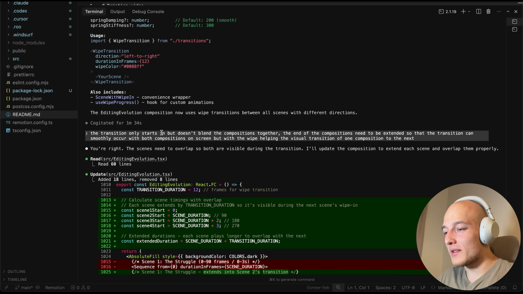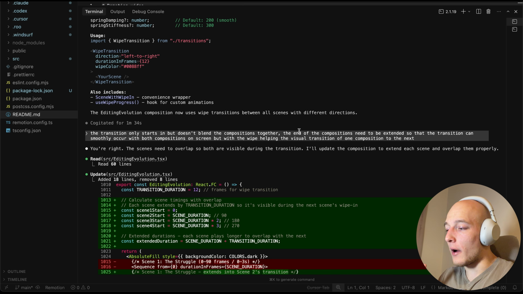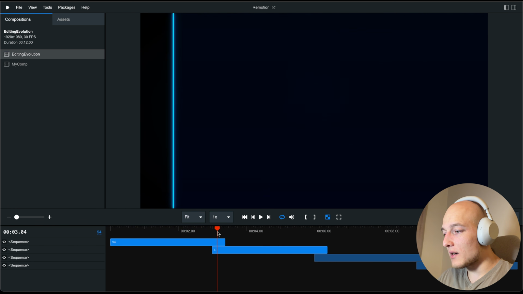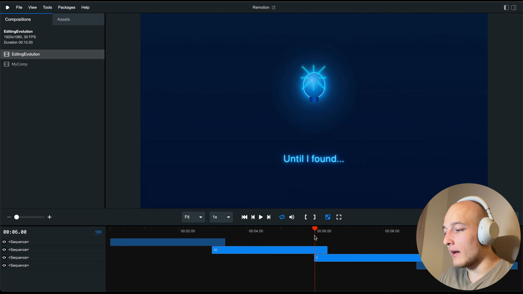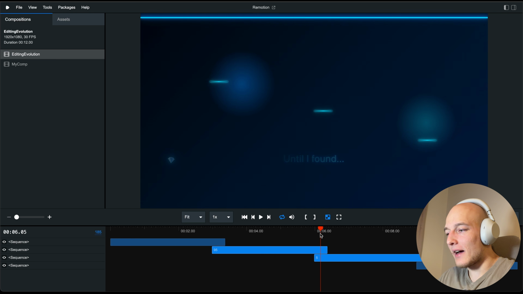I told it that this transition only starts in, but it doesn't blend the compositions together. Then I gave it more instructions that it needs to extend the end of the composition so that we can get a smoother transition. And now, as you can see, it did just that. It extended the composition. And now these transitions are smoother, much nicer to look at, because both compositions are on screen at the same time and the transition actually acts like it should.